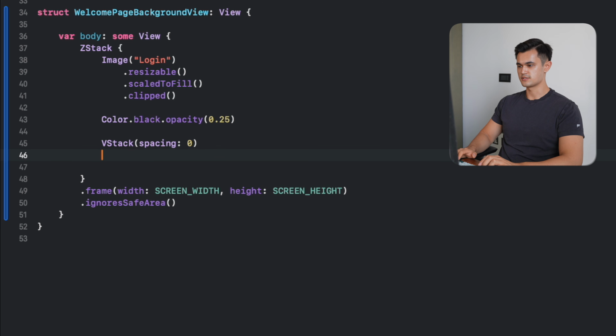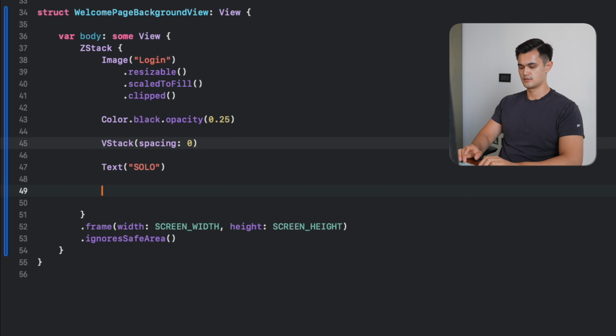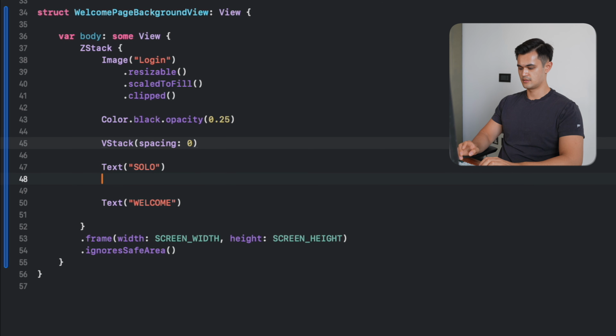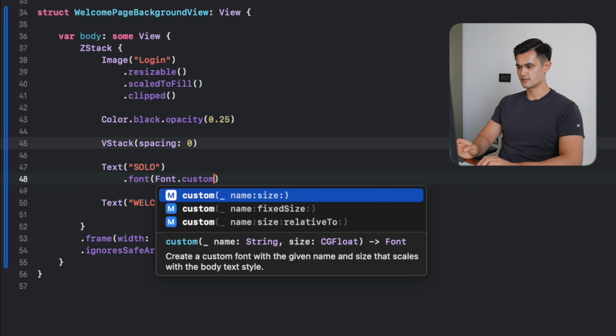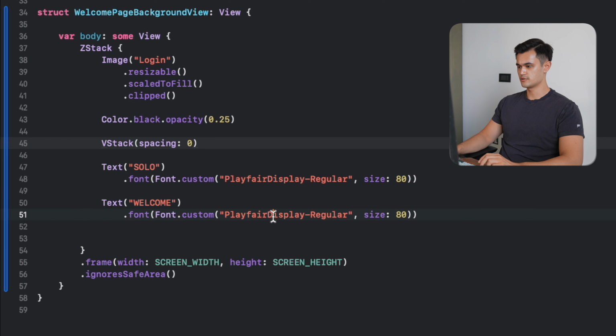Making our V stack with a spacing of 0. And here we're simply going to write solo and welcome, all in caps. We're going to use our font that we used last time, Playfair Display Regular. Size 80. And we're going to use our new font today, Roboto, for our subtitle.